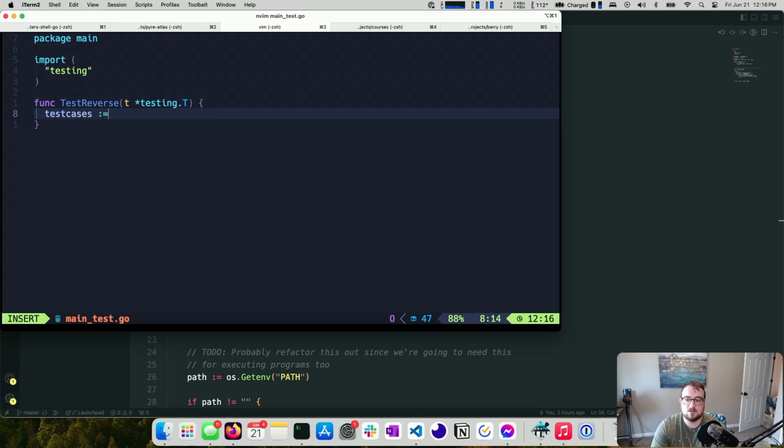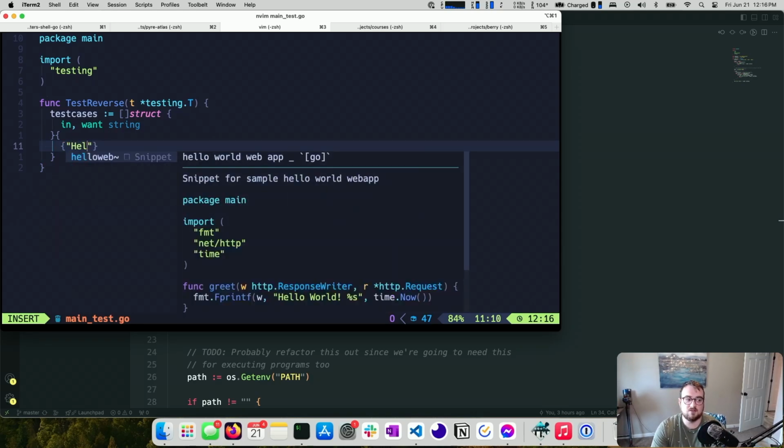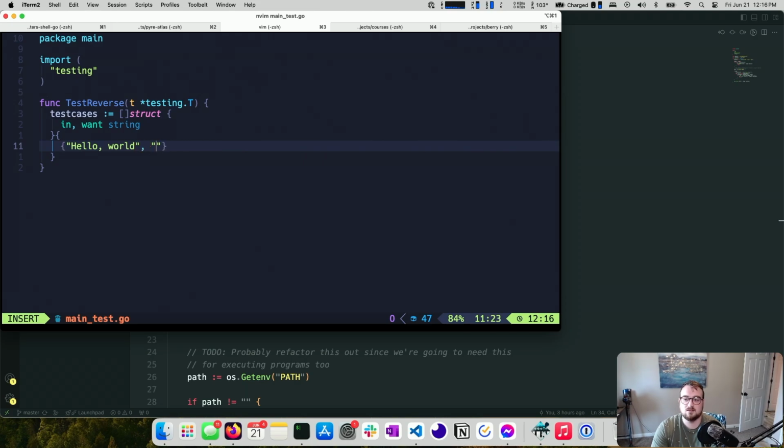And then I mentioned earlier table-driven tests, so let's write a table-driven test. We have a slice of structs. These structs have an in and a want, and these are strings. So we have an input and the value that we want from our test case from calling reverse. So we have hello world, we have DLROW OLLEH. And we could do that quick brown fox one that we did here, but I think that the hello world covers it, so we'll just stick with that.